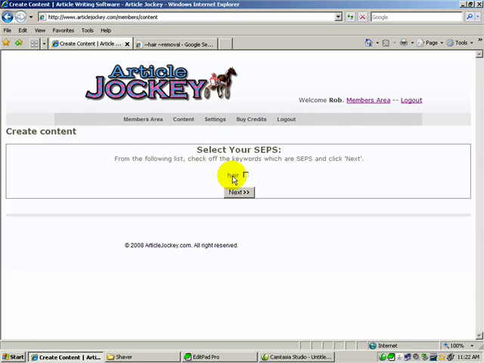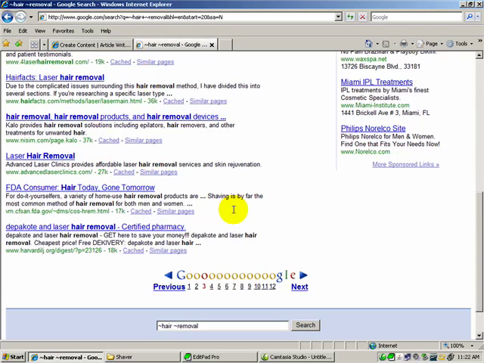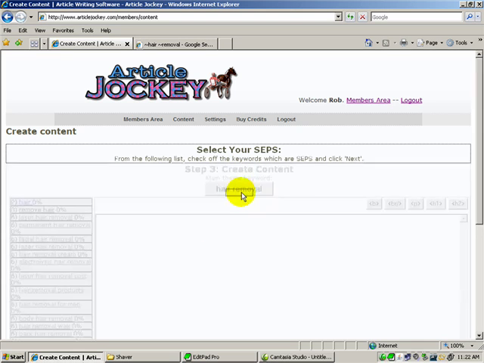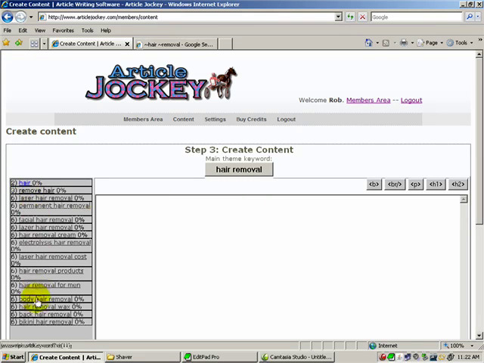Since that word hair is a SEP because I found it by doing a tilde search in Google, I'm going to check this box, and now I click next, and now Article Jockey has prioritized my list of keywords, and I've explained how this works. It's color coded and numbered 1 through 6.